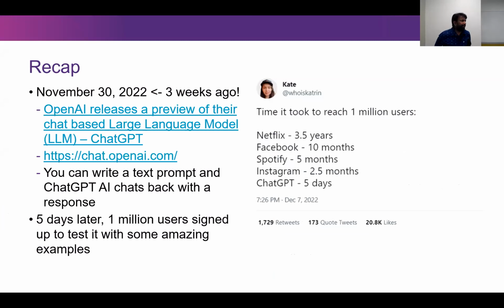So a recap of what has actually happened, just in case you've missed it. On November 30th, so not even 3 weeks ago, fairly close to 3 weeks ago, OpenAI released a preview of a large language model that had a chat-based interface called ChatGPT. I'm not sure if it's available still. Is it still available? But there's the link to it. Here's the blog post that released it. I'll share the slides, obviously, so you can click on these when you want to play around with it.